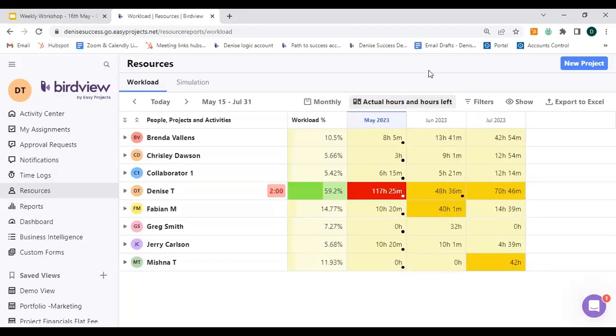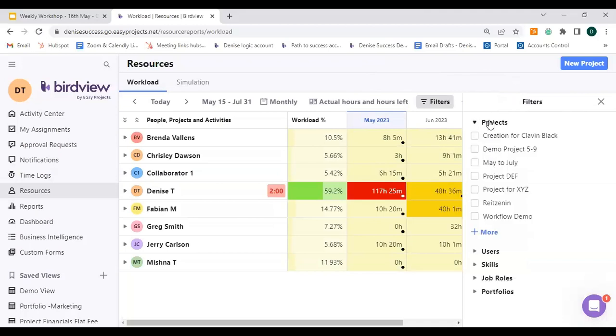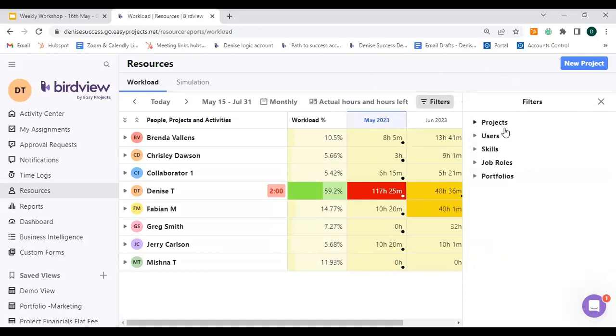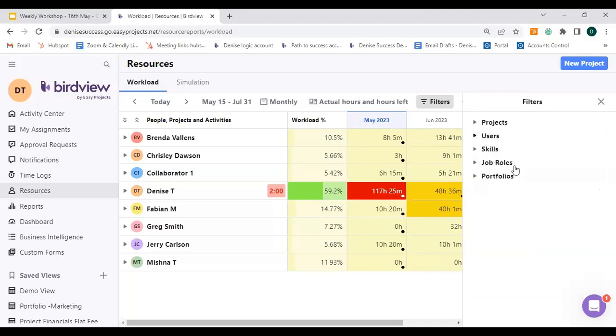And I can also filter through to show me just certain aspects of the system. So if I want to look at, let's say, all of the data for a specific project, I can simply select the project, or I can do it based on users. Let's say you want to look at all of the workload for a specific team member for, let's say, a review or just to understand what their workload is like for that specific month or specific period. You can select the team member. You can also do it based on skills, job roles, and portfolios.